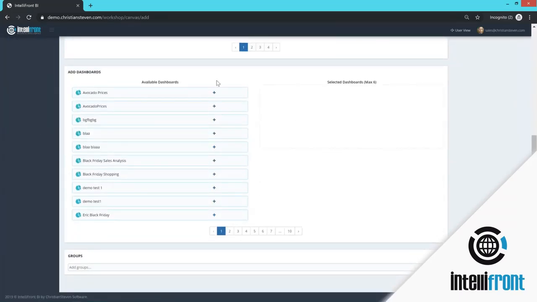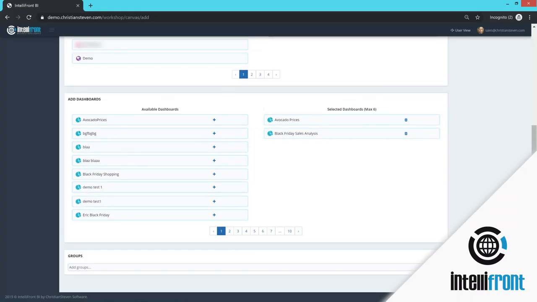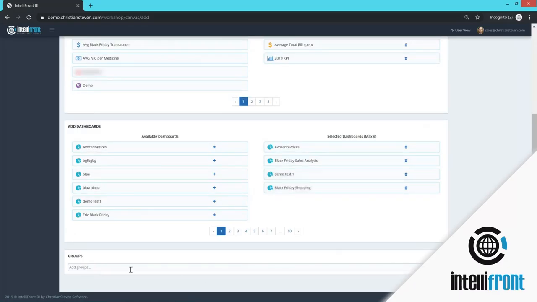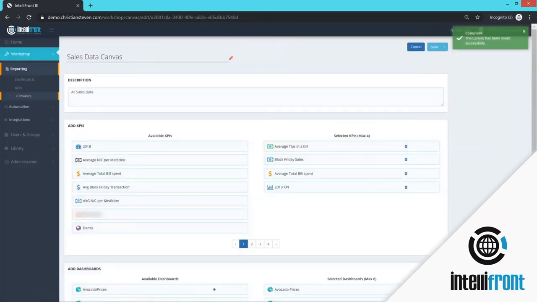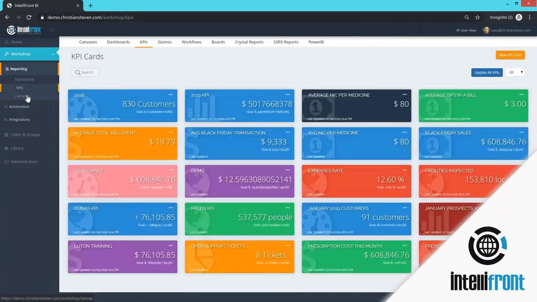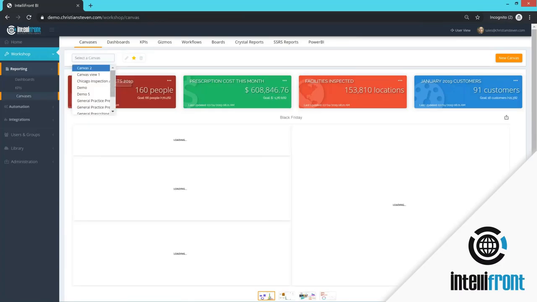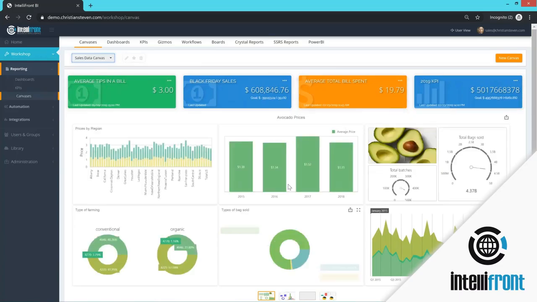The next thing that we need to do is the available dashboards. So again, you drag and drop, and you can have 6 dashboards. I will choose 4. Okay. And then again, you can assign a canvas to a group if you wanted to. It could be available to everybody, and we'll save. And I will click save again. And then I'll just click into KPIs to come back out to my canvases. And here's my sales data canvas. So I've got my four KPIs that I chose, and I have my dashboards that I chose.